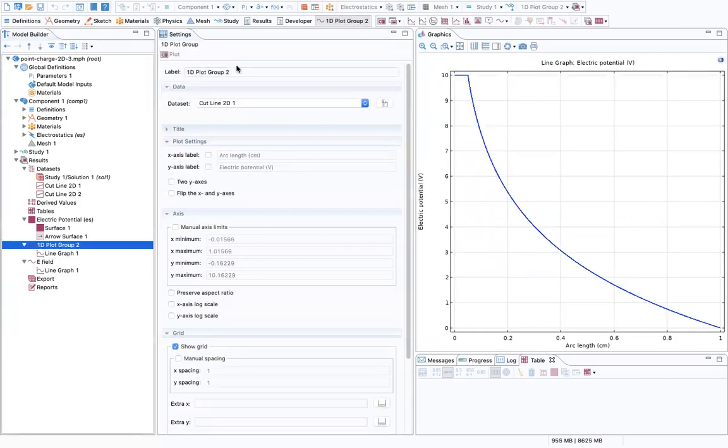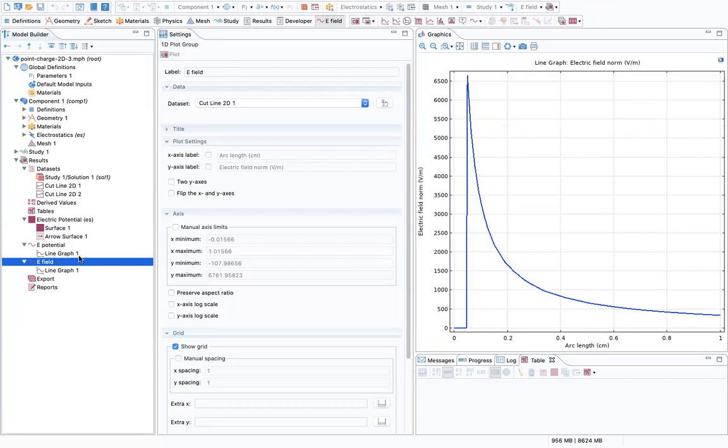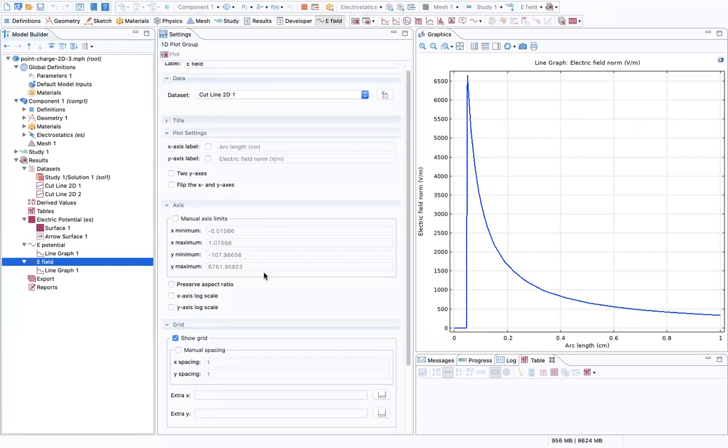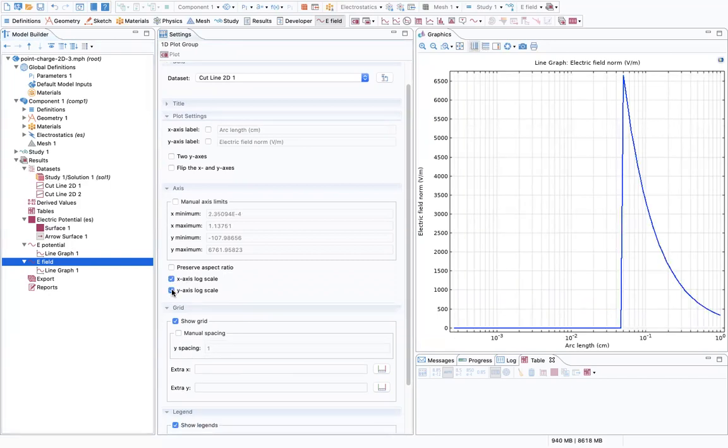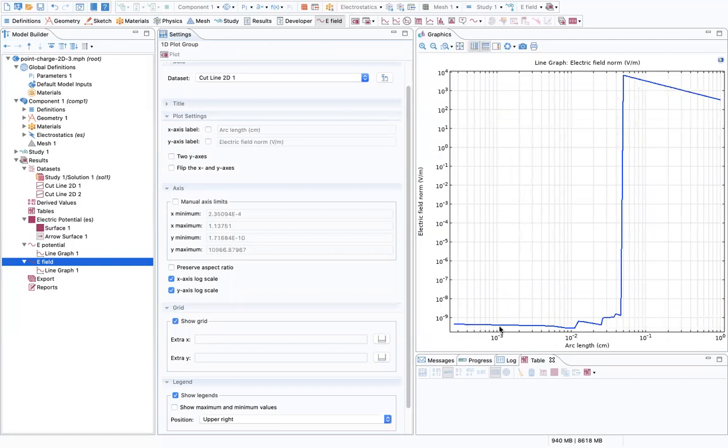And this one is electric potential. So for the electric field, I can do a log scale here, x-axis log scale, y-axis log scale. And if I do that, remember all this region, I don't need those parts. This is inside the circle. So I can just change that x minimum, say put 1e minus 2, which is 10 to the minus 2.